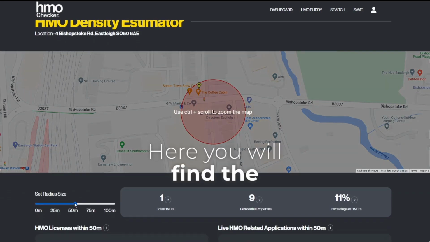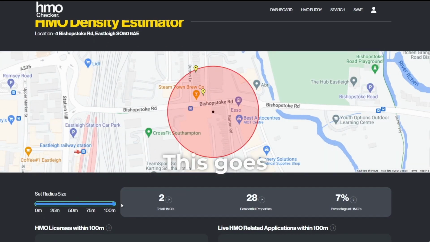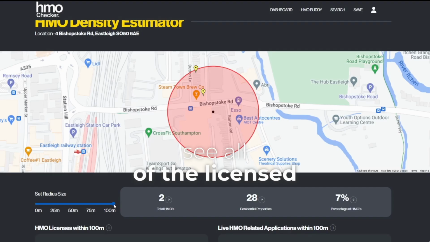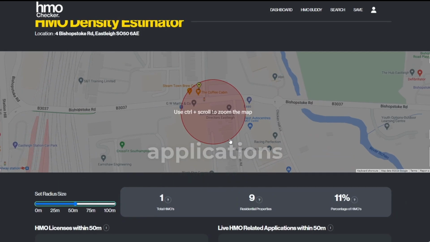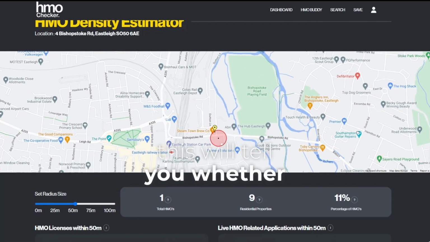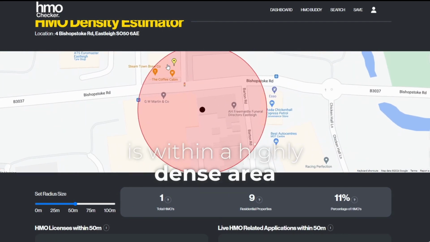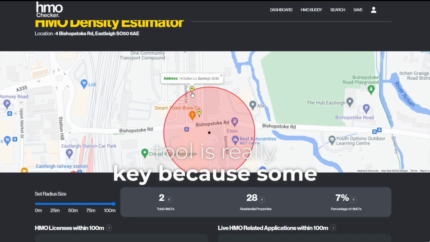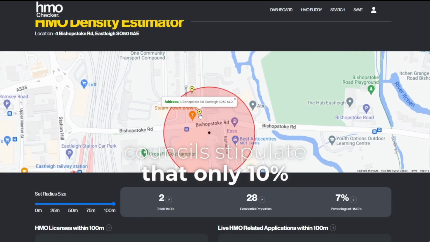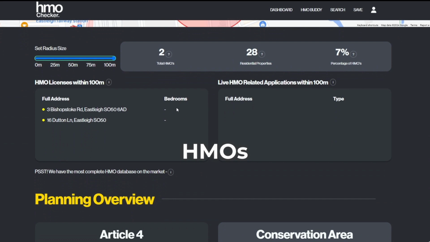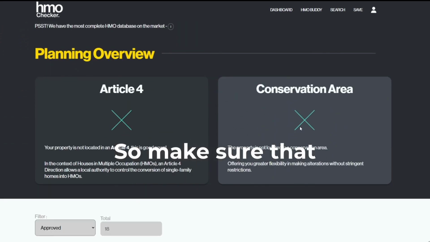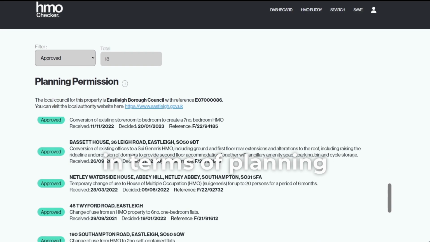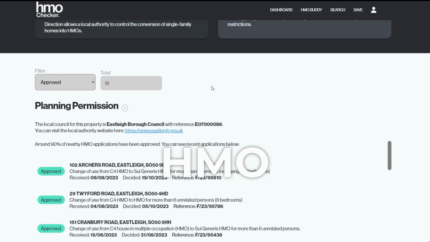Here you will find the HMO density checker. This goes up to 100-meter radius, where you can see all of the licensed, pending and approved HMO applications in the area, and this will tell you whether your HMO is within a highly dense area. If your property is within an Article 4, this tool is really key because some councils stipulate that only 10% of the houses can be HMOs in a 50-meter radius. So make sure that you check the guidance in the local area and that you've done your research in terms of planning.